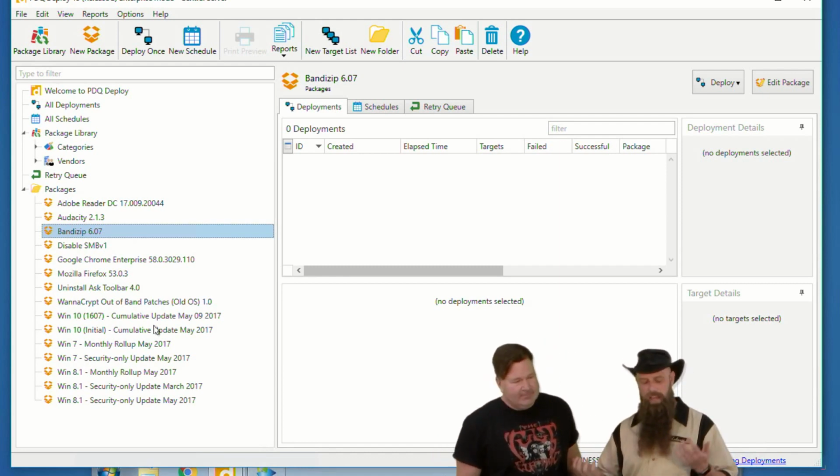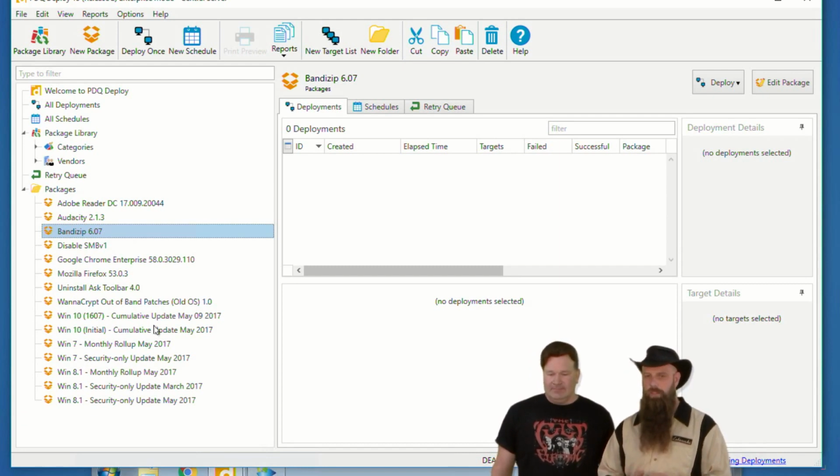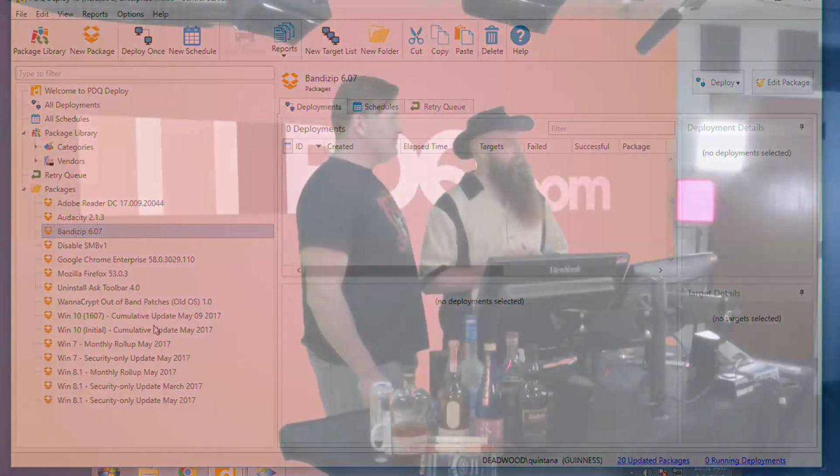Yep. And once again, I have to stress, this is an optional feature. You're not required to use the central server. It kicks butt, though. It's really nice.